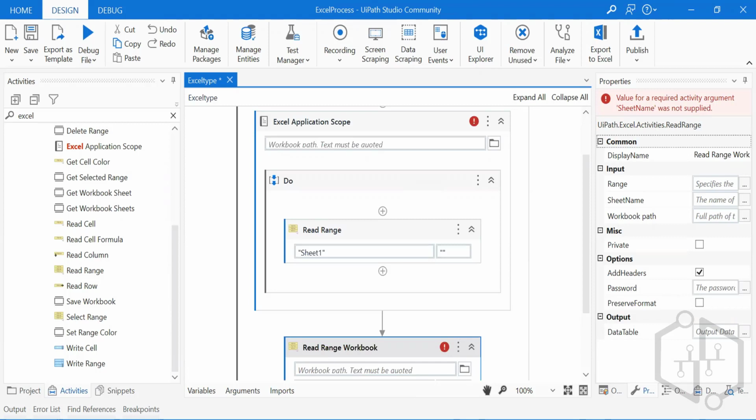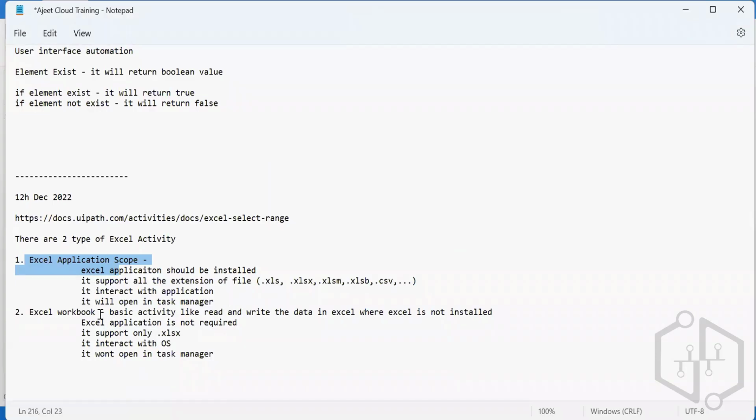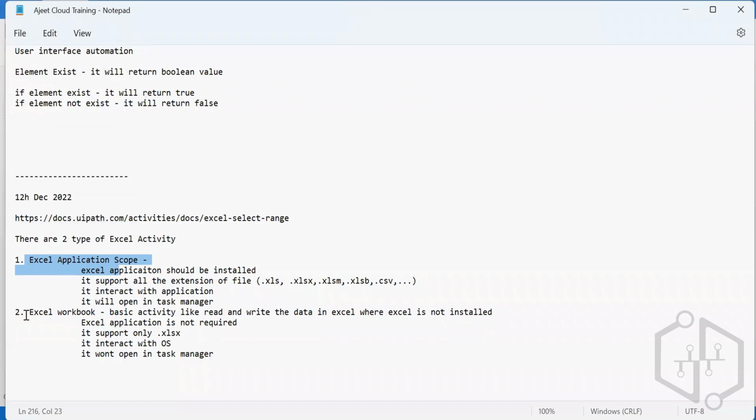So I'm just telling you, this is basic. This is basic activity. This is all advanced activity. Whatever basic activity is here, you can see it in the advanced activity also. So how do I decide whether to use Application or Workbook?